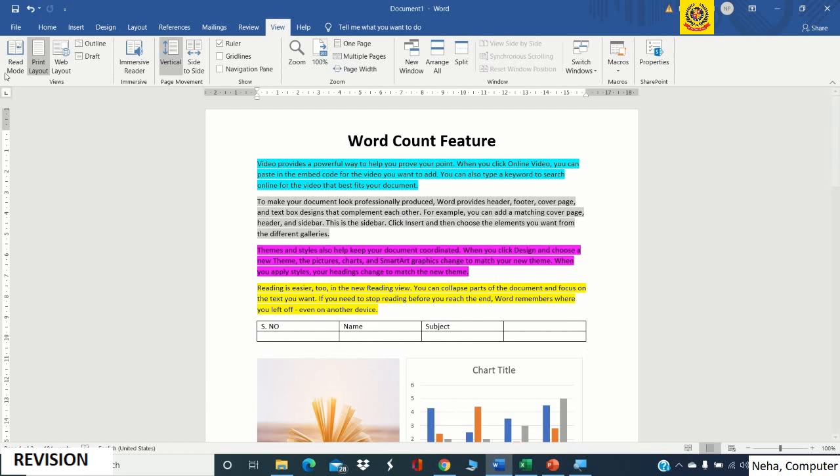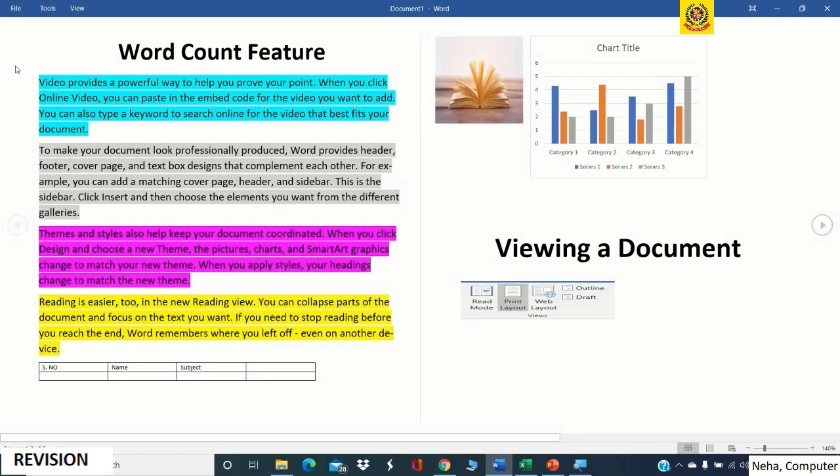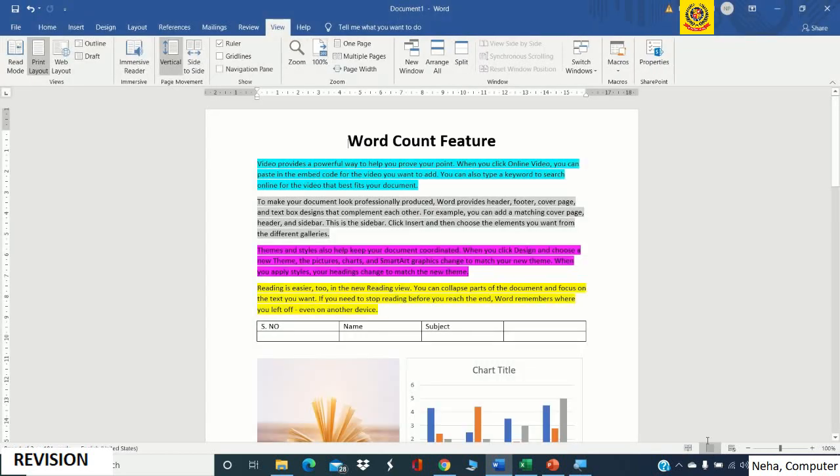Now when we click on read mode, we can read the whole document carefully without any extra features being shown here. So we can just read it out and make corrections. If we want to go back to the normal one, at the bottom we have an option. We can go to the print layout view.